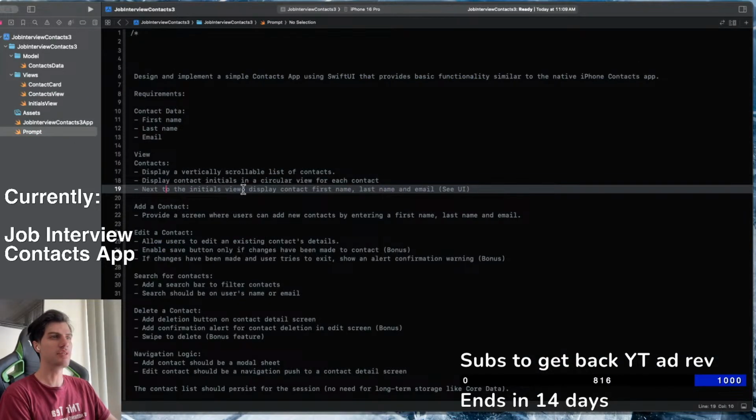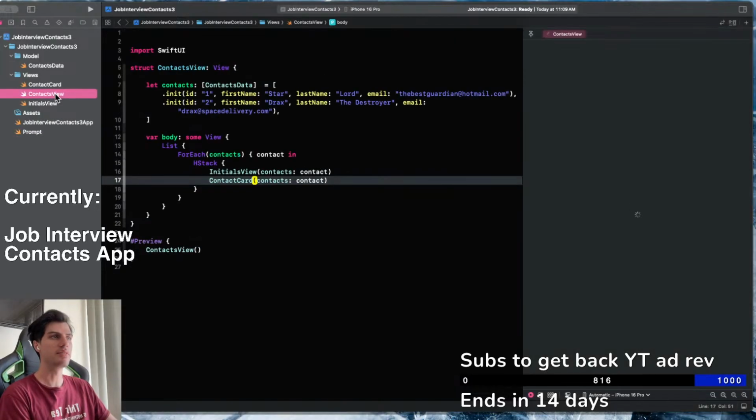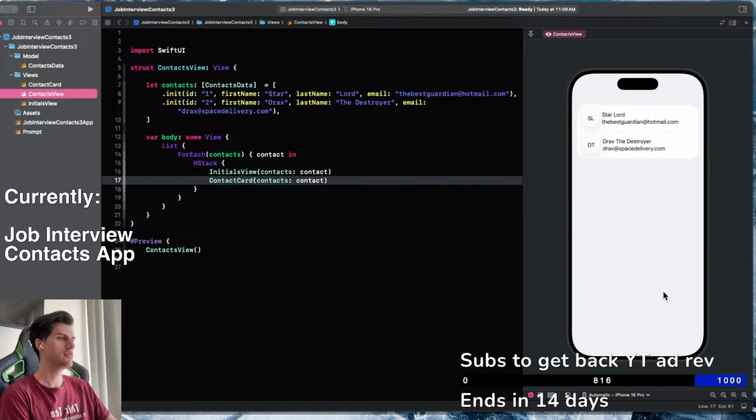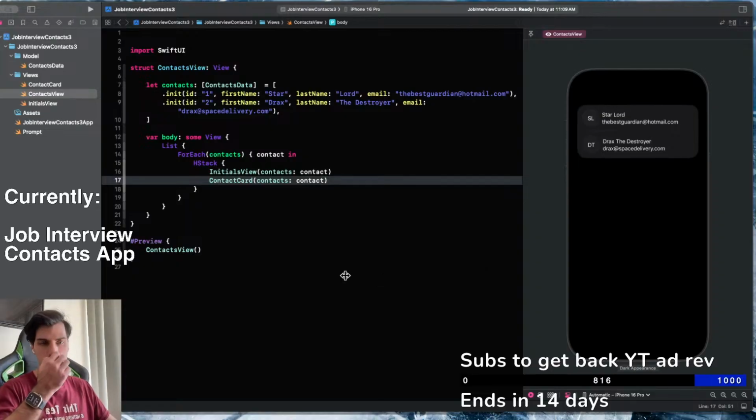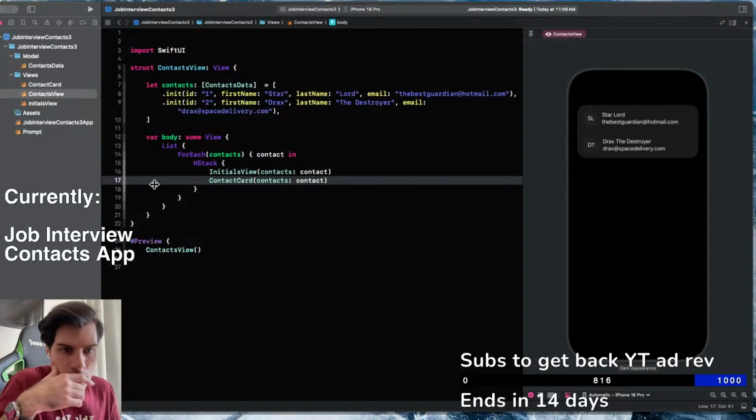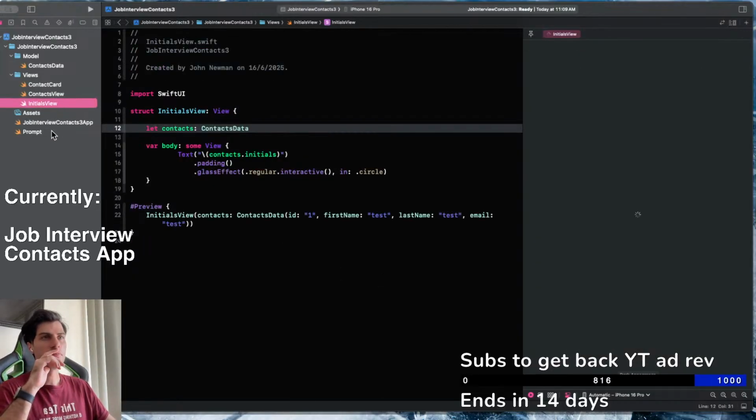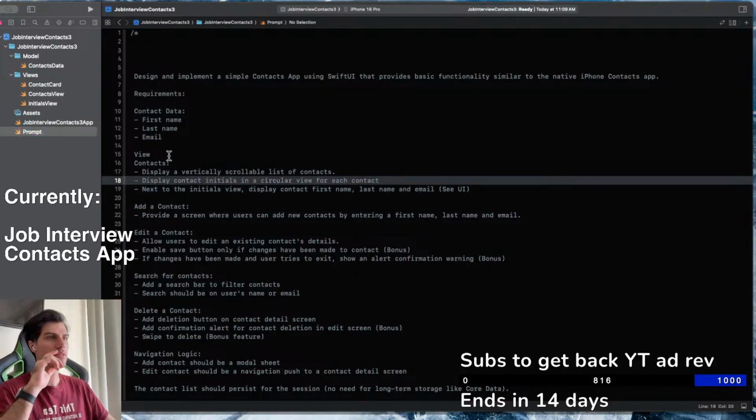Next to the initials view, display the contact first name, last name, email. So I did follow the UI, I believe, so it looks like that. Let's go to dark mode. There you go. That looks nice. Let's do that. Then, so we've done all these.